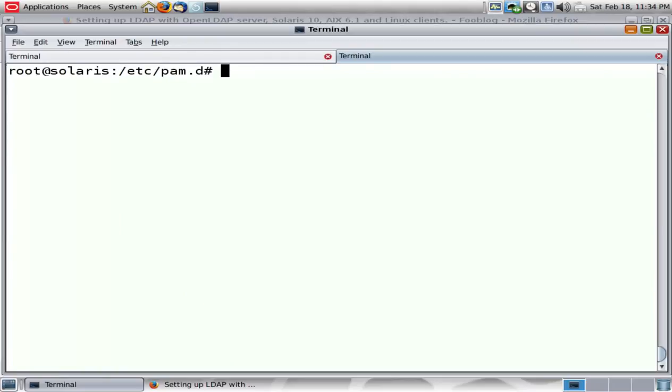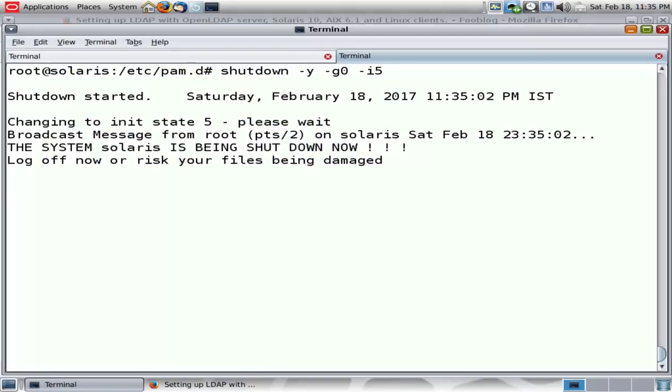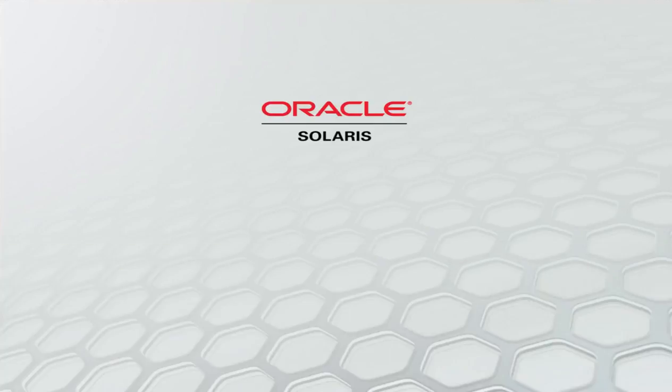Let's do a restart of this machine. We will use the graceful way of doing it: shutdown -g0, no grace time. Let's shut it down completely. We'll have to wait for this machine to come up so that we can verify whether the LDAP client has been successfully configured.